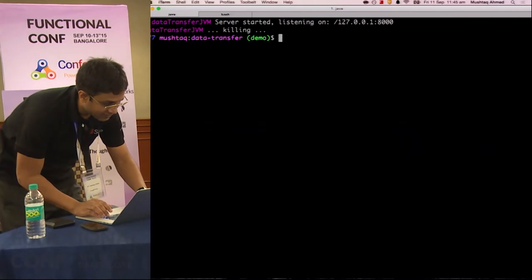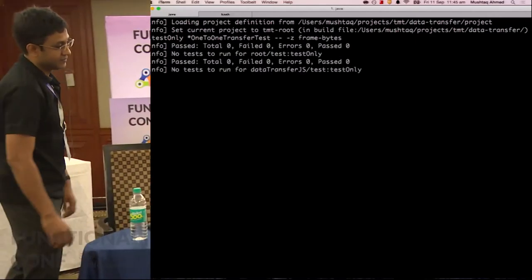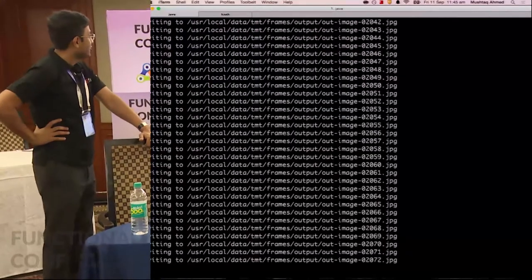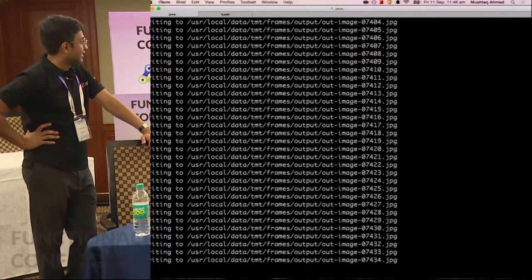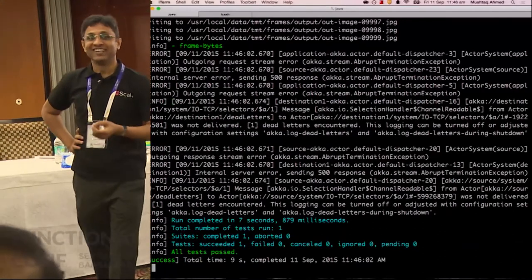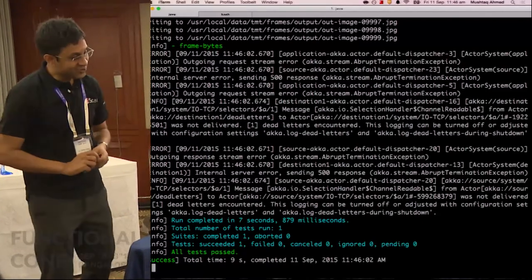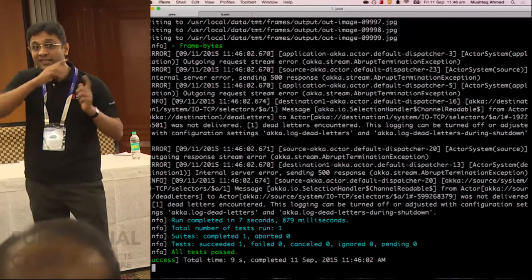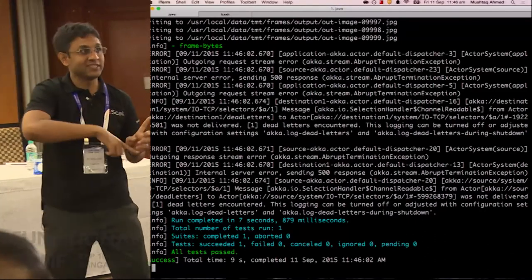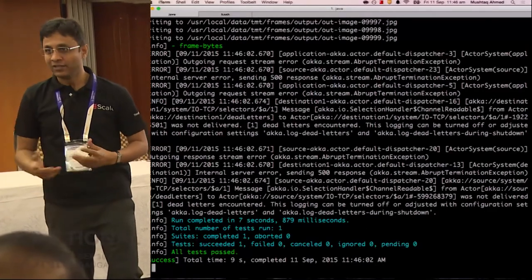So let me just kill this and start again. Let me select one-to-one transfer frame bytes. The same 10,000 frames. How much time does it take? Including the booting of SBT and the JVM, since there are two projects, you can discount 1 or 2 seconds. It took almost 5 seconds, and it transferred 10,000 frames from disk to HTTP server to the agent to another HTTP server and back to disk, which is really nice.